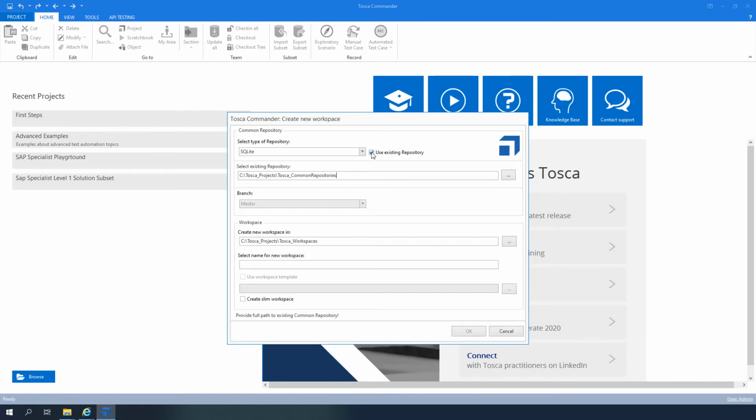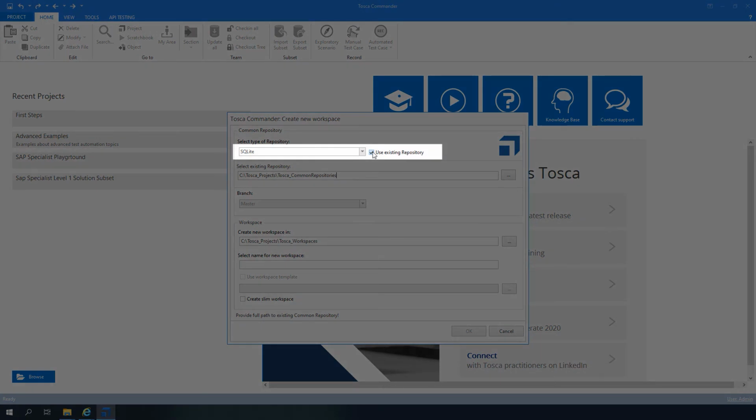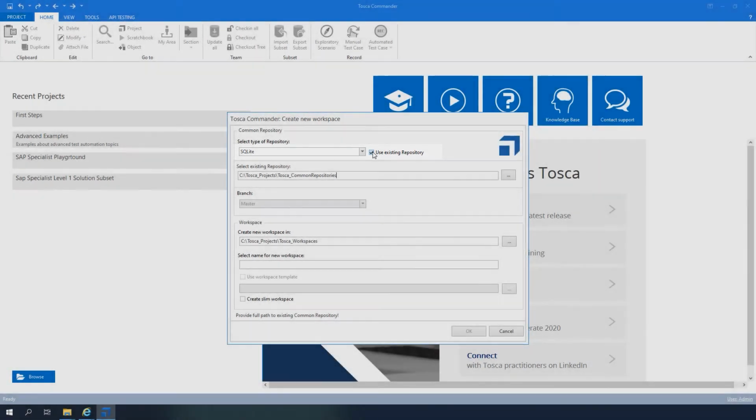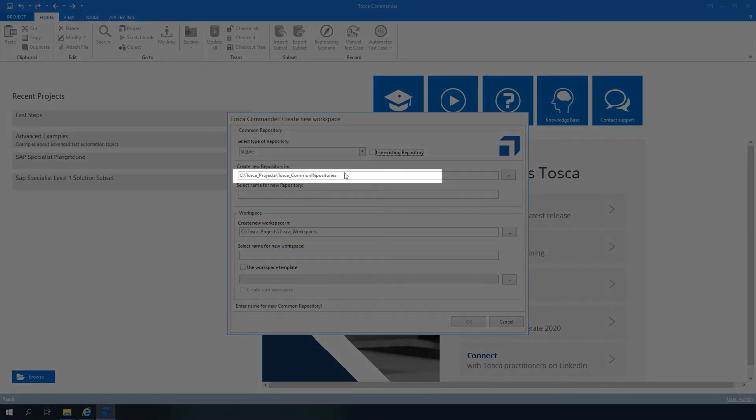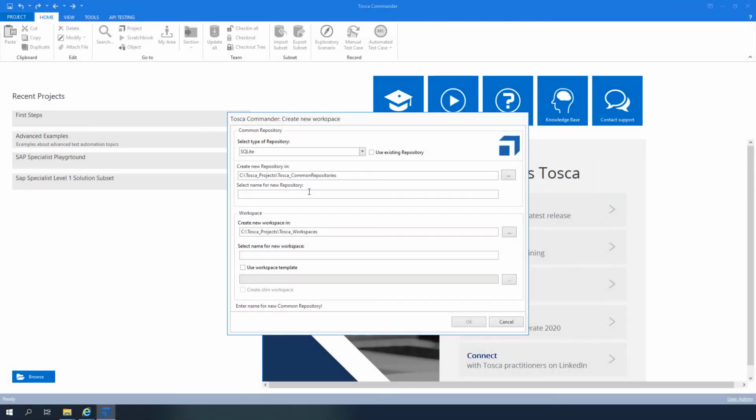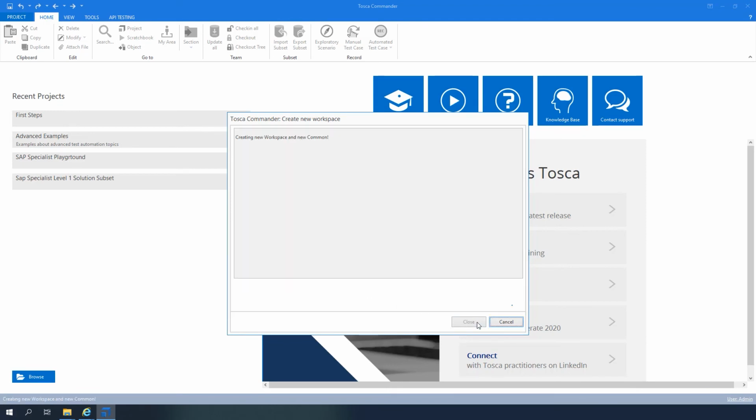In case you already have an existing repository or want to connect to a database, you are able to connect that here, but we will just use a simple SQLite repository for our example. Define the directory where the workspace should be saved under, enter the name for your workspace, and use the workspace template. Click the OK button to create the workspace.